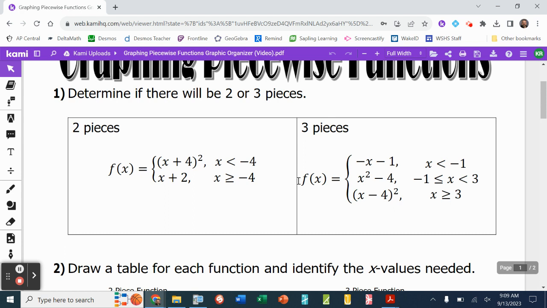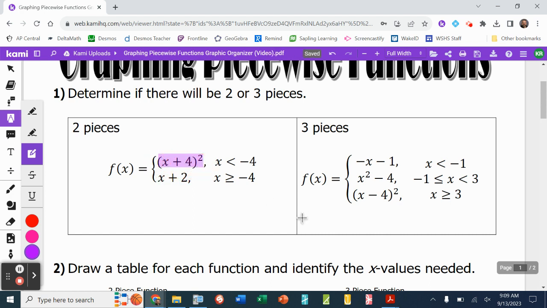And when we do that, instead of having a domain for the entire function, we have a function called a subfunction here, or a piece, and its domain called a subdomain. So for instance, in this one, my first piece is the function, or my subfunction, x plus 4 squared. Its subdomain that goes with it is x is less than negative 4. My second piece is x plus 2, and the subdomain that goes with it is x is greater than or equal to negative 4.